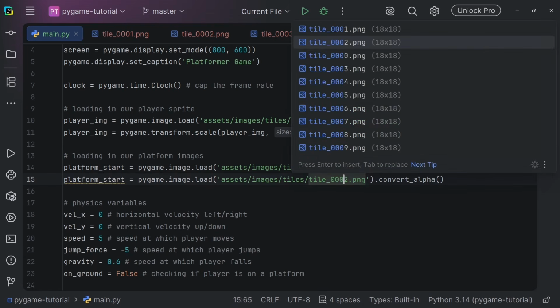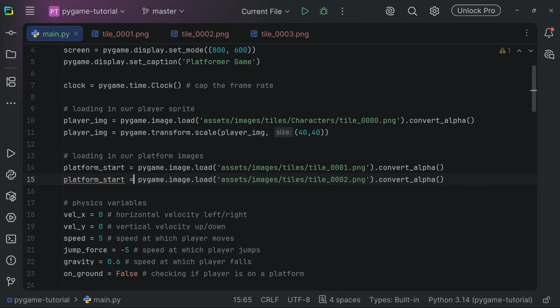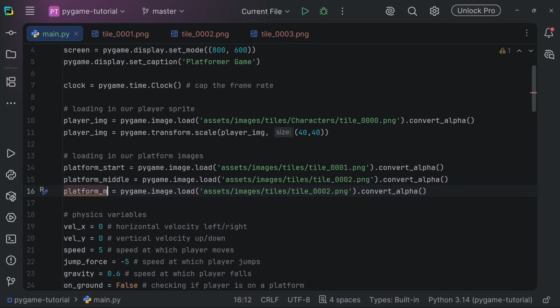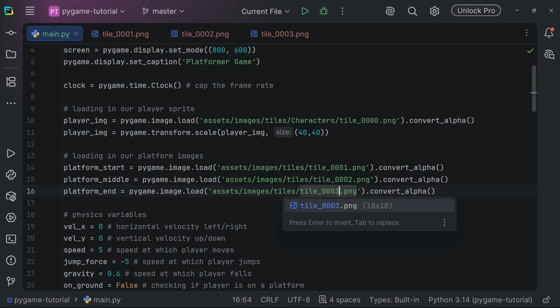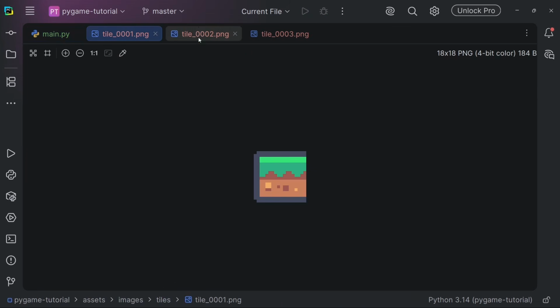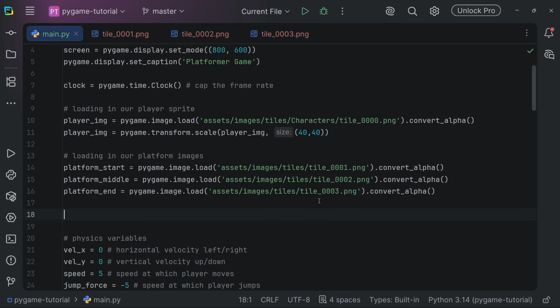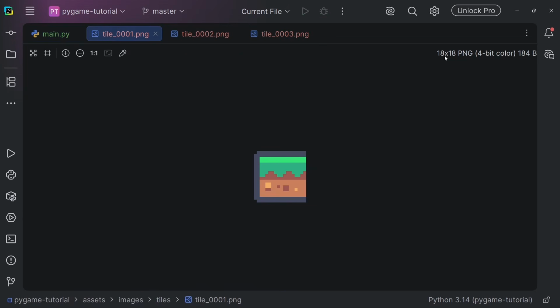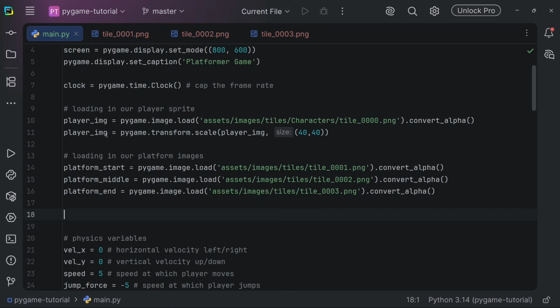Then we can do the same thing for 2, and instead of start, it can be platform middle. And the same thing for platform end, but instead of 2, we give 3. So we basically loaded these 3 images in. This image, and this image for our tiles. The next thing we're going to do is we're going to scale these. Currently, if we just draw them on the screen, I think they'll be a bit too small because it's 18 by 18 pixels. So let's scale these up a little bit.